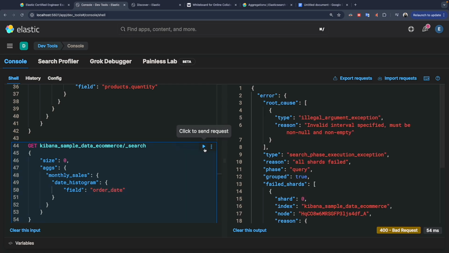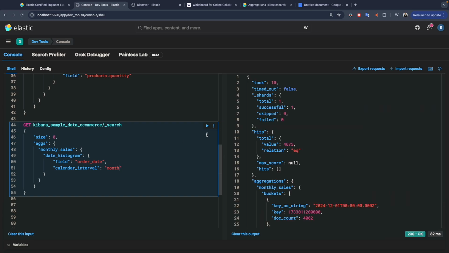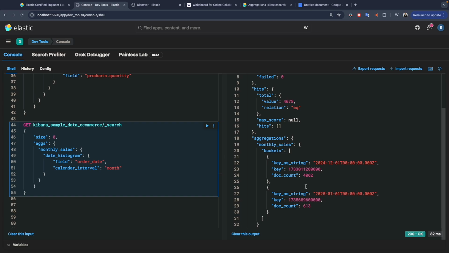So let's run the first aggregation, and here we go. We have an error, and as you can see, we are missing the interval. So if I do this and add calendar interval and do month, we're gonna use monthly, sorry. And here if we run, now we get the results, right? So here we have 2 buckets. We have this month and this month, right? So we have 2 buckets.